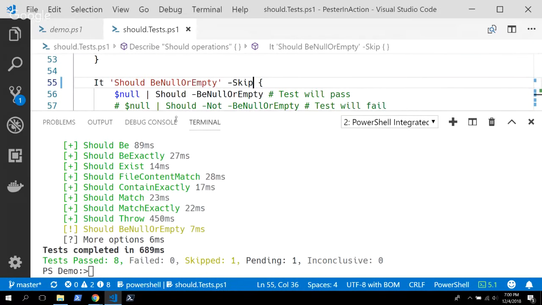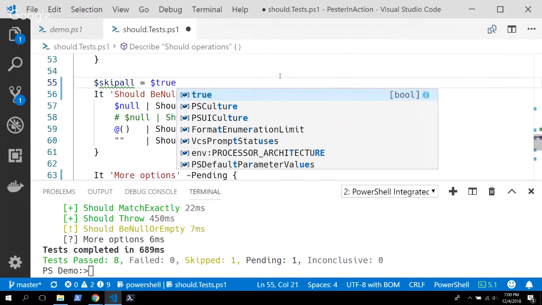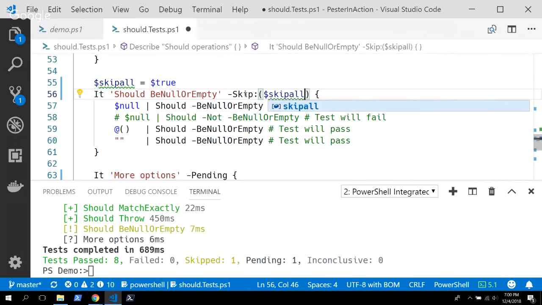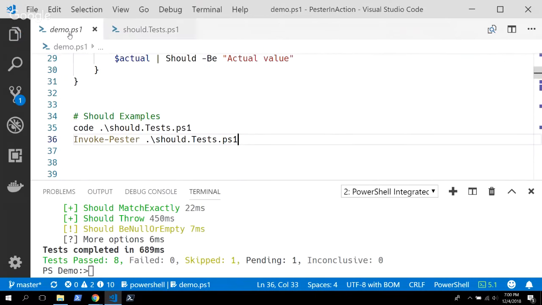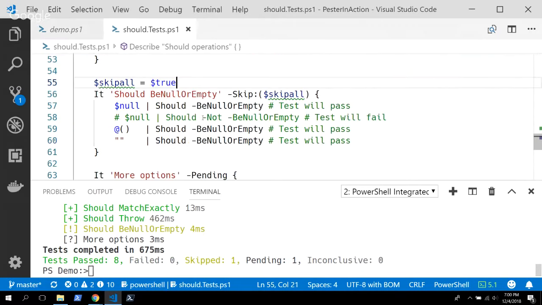So what I mean by that is if I just have some variable that tells me skip all equals true, and then I could do skip, because this is a switch. Skip all. All right. Oh, that's weird on my screen. So I run this now. Like the idea is that you could programmatically decide up above, should I skip the set of tests?